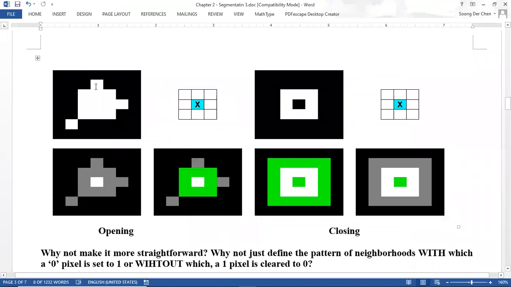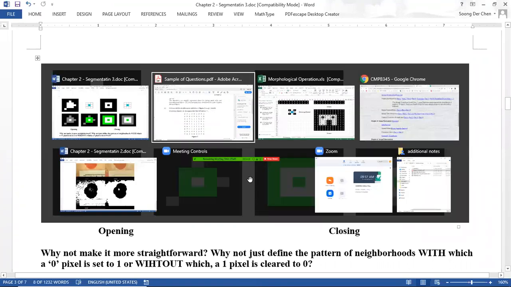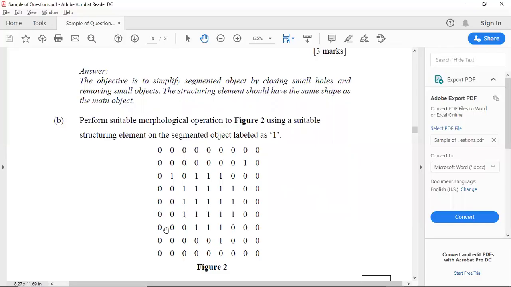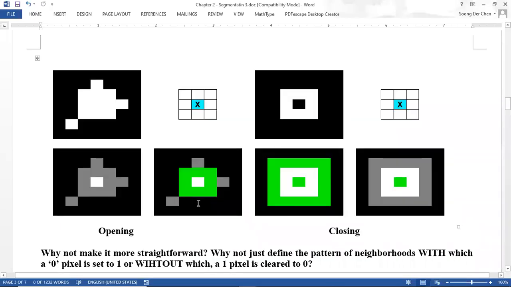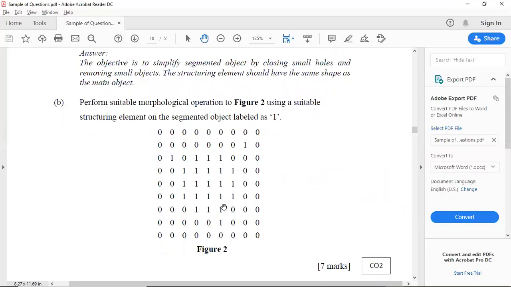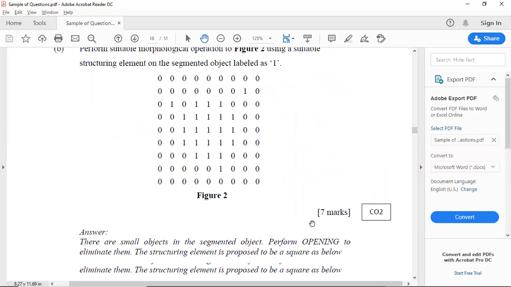So for those with small objects, you do opening. For those with holes, you do closing. So in this case, do you have holes or small objects? No holes, but we have, what are these? Small objects. Yeah, we have small objects. So with small objects, what should we do? Opening. Yeah, exactly. We should do opening. They are small objects, so we should perform opening.